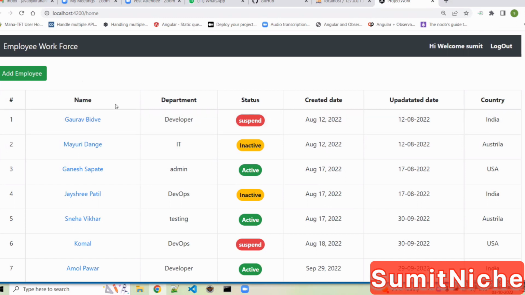For that, whatever table is displayed here, I have just created one column. Okay, and in that column we can mention a radio button. When that radio button is selected, then you will update that record. If that radio button is not selected and you directly click on the update button, then it has to show a message, please select your employee.